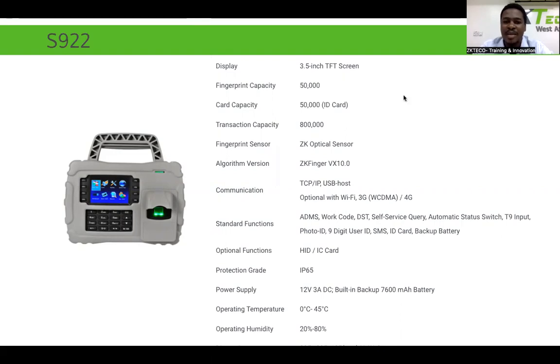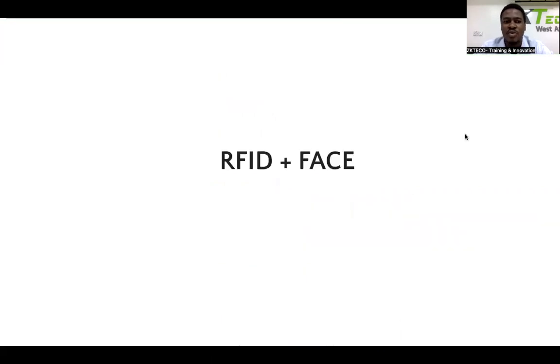So that's just that about the S922. So let's move to the devices that use RFID plus face.